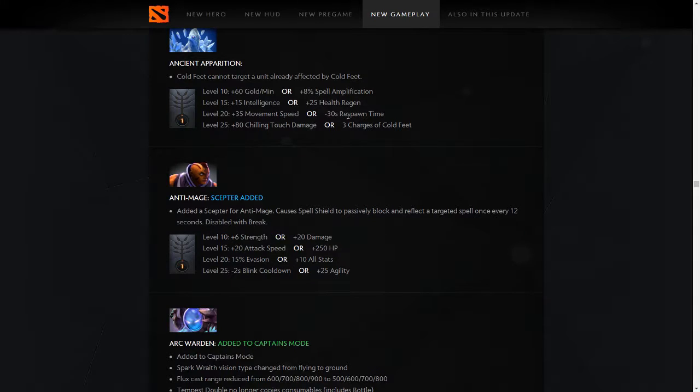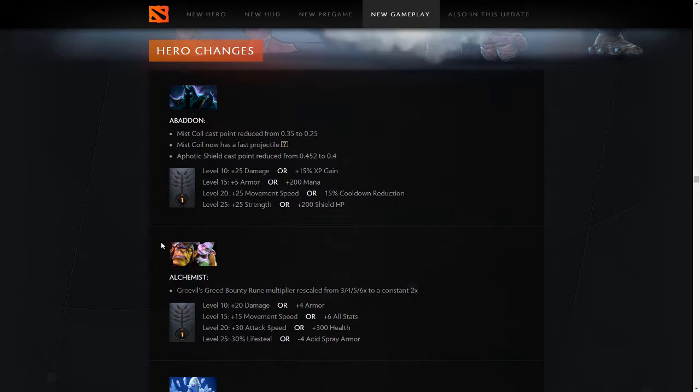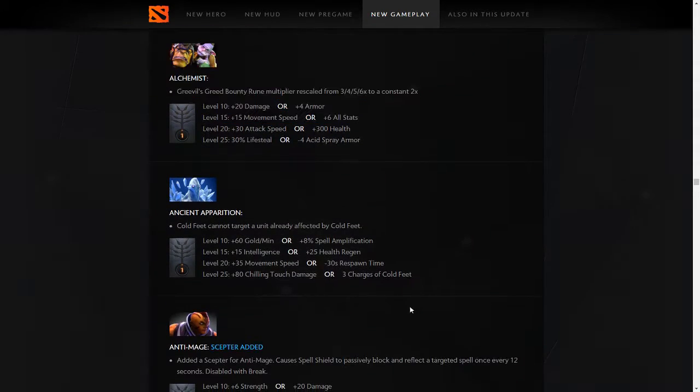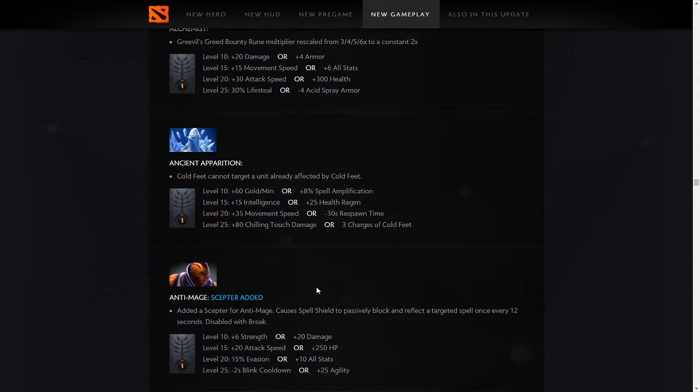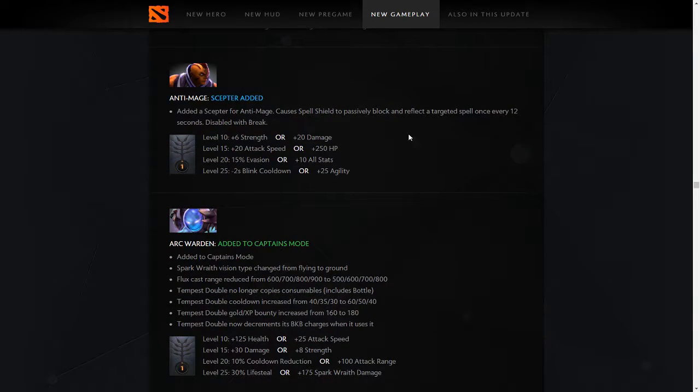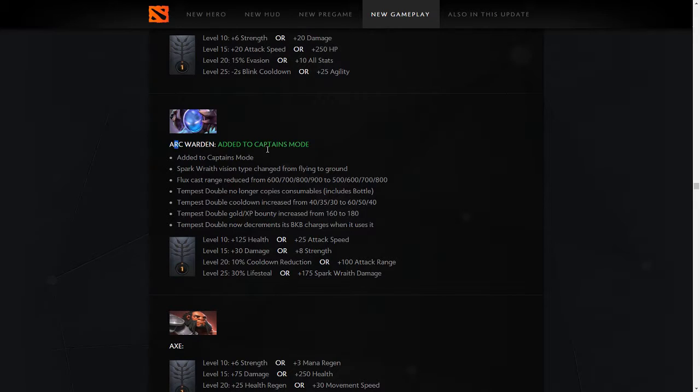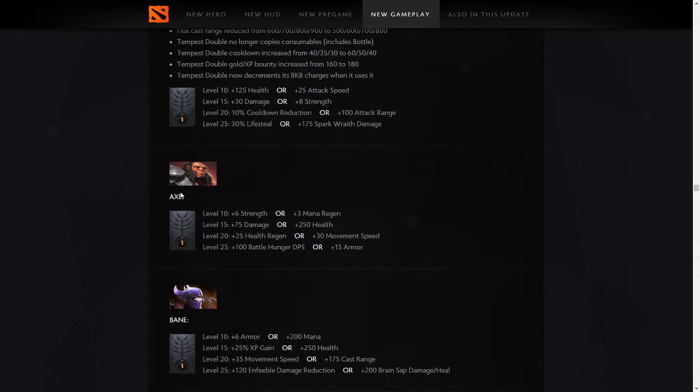The general trend I see with this is basically it's either defense or offense. That's just how they go. With the nerf to Alchemist, you'd probably be, but feeding an animage and a scepter would be freaking... Arc Wardens in Captain's Mode now. This doesn't really affect me at all. I never see an Arc Warden.